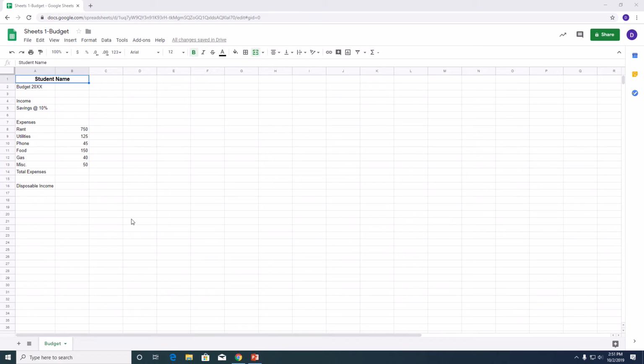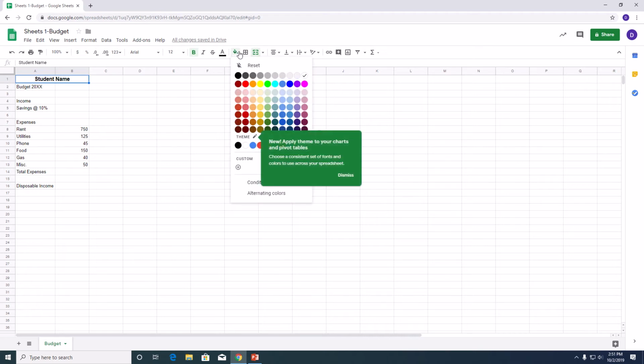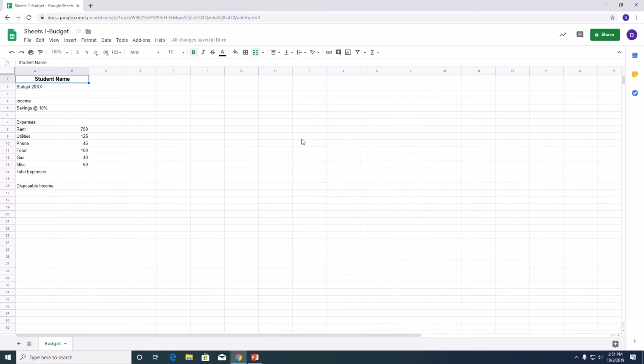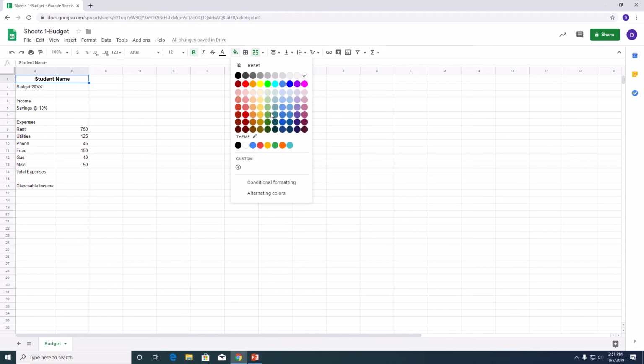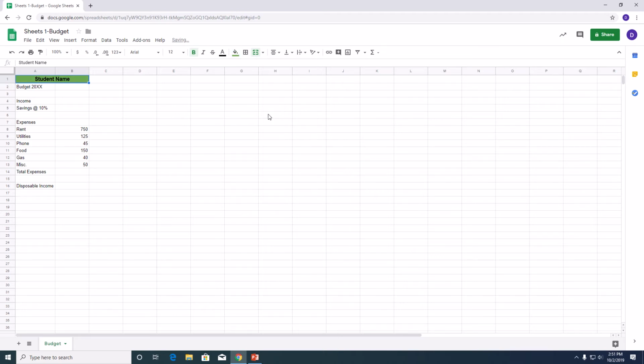Next up, we want to choose a dark fill color for cell A1. So, click on cell A1. It is already clicked for me. And then go to the fill color. Click the fill color and choose a color. I will choose green, a dark green, for fun, right there. Okay, and then we want to change the font color.